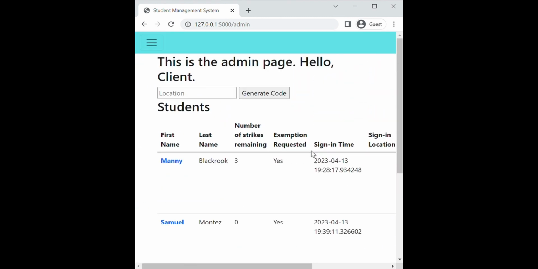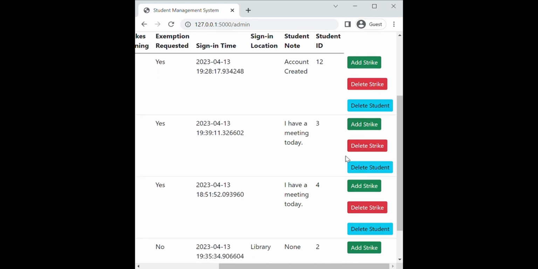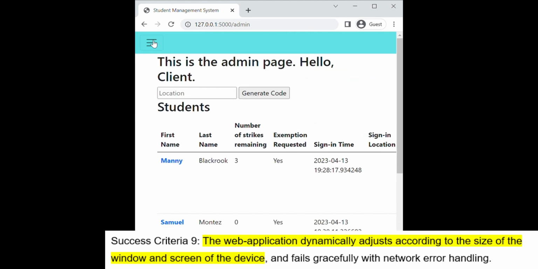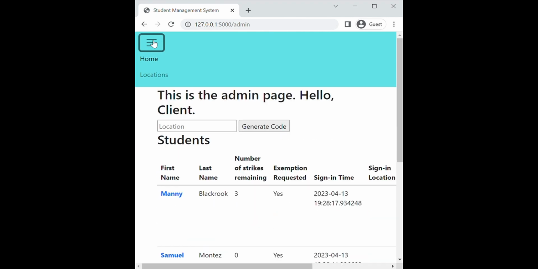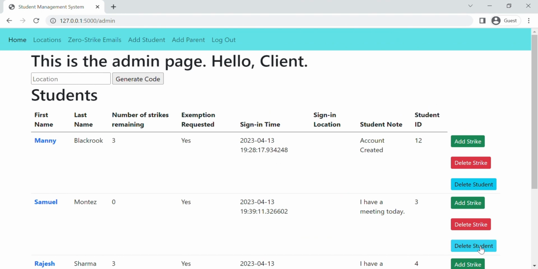And we can also see that the table does not fit, as this would make it unreadable, and the buttons are spaced out to prevent misclicks. Moreover, the navigation bar still collapses and expands accordingly. To complete success criteria 4, I can also delete a student from this page, so I can delete Samuel, and he is indeed deleted from the entire page.